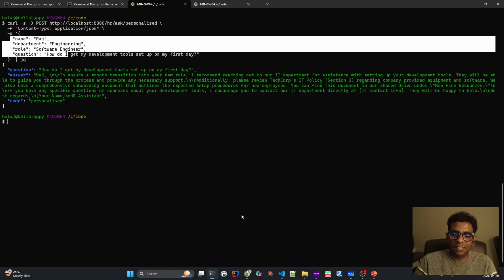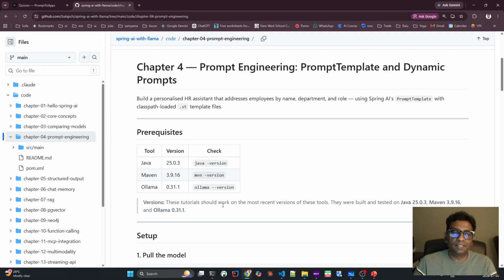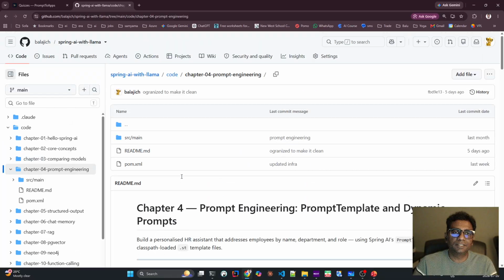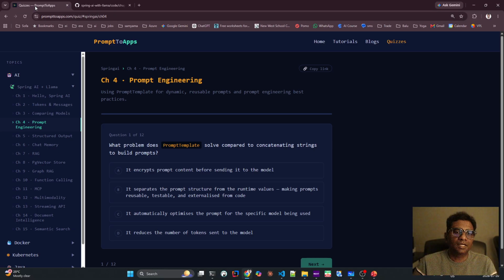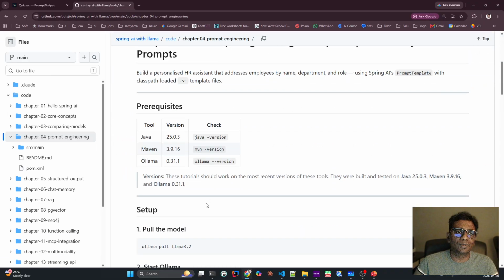The entire code for this session is covered in this repository, and my website has quizzes. Go through and take these quizzes so that you will understand the concepts better. Then you download the source code and run that locally.